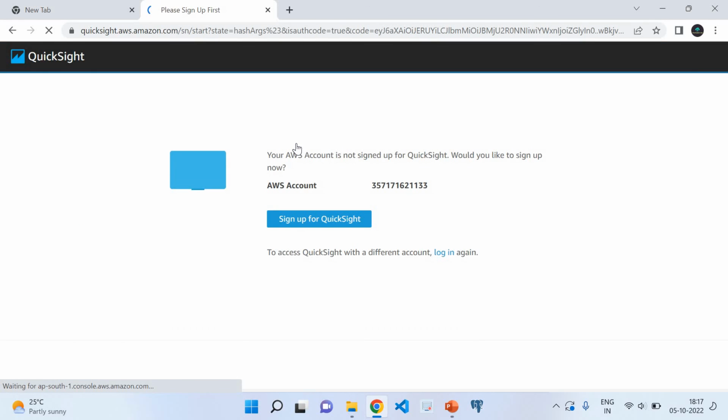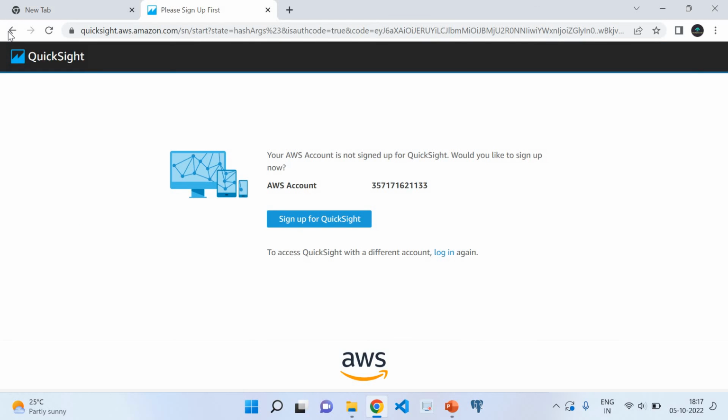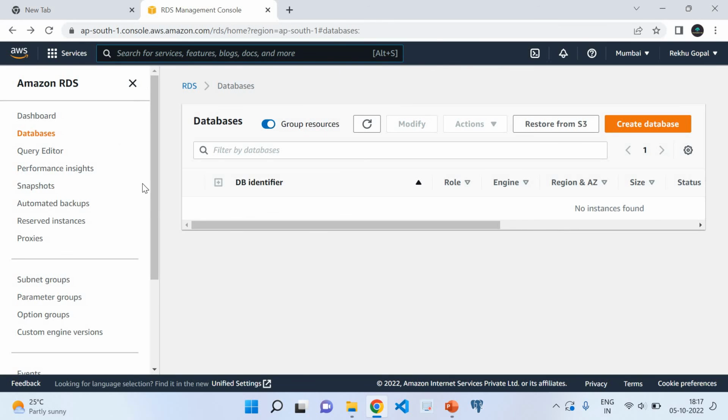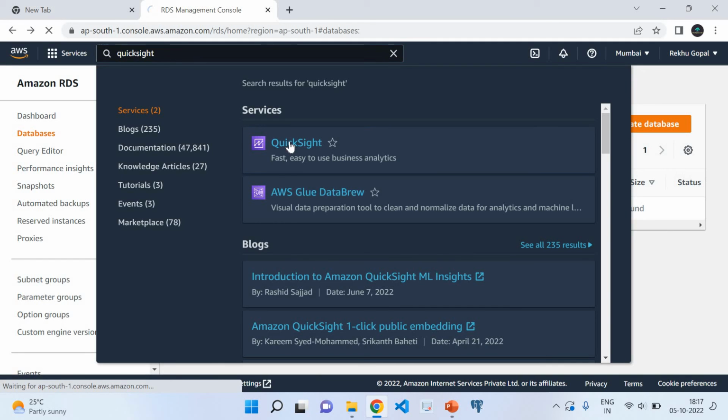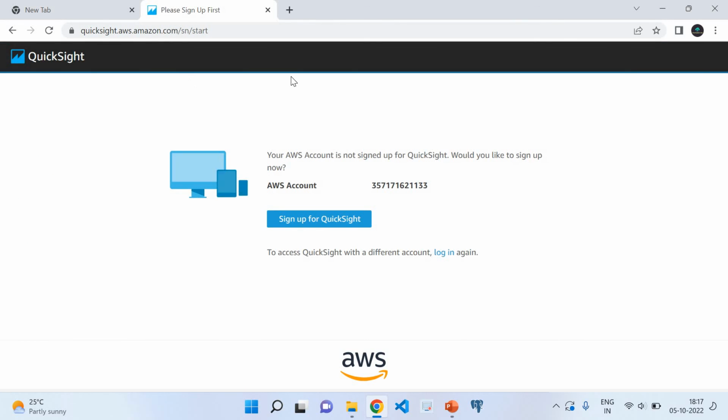or to help you to subscribe to it. So here, as you see, to subscribe to the Amazon Quicksight service, you go to your AWS account. This is my AWS account. Currently I'm in Mumbai region. I go to the global search button and type Quicksight, and click on this button Quicksight. This will redirect you to another page where it will tell you to sign up for the Quicksight.